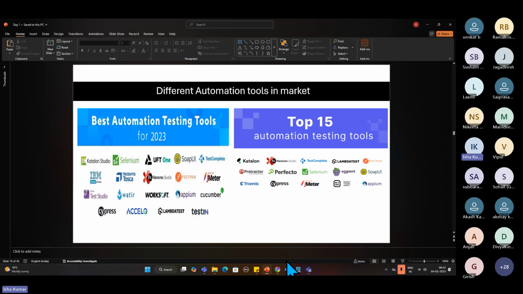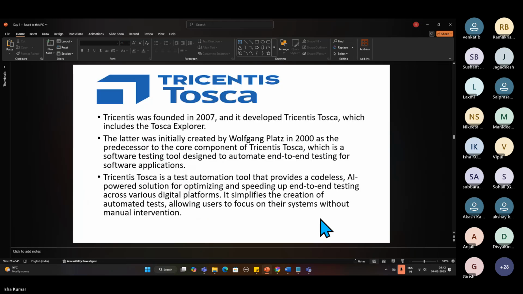So one amongst them is Tricentis Tosca. Let us understand how Tosca started its journey, from where it was born and where it is now at this point of time, and what is the speciality of this Tosca. Tosca was actually founded in 2007.